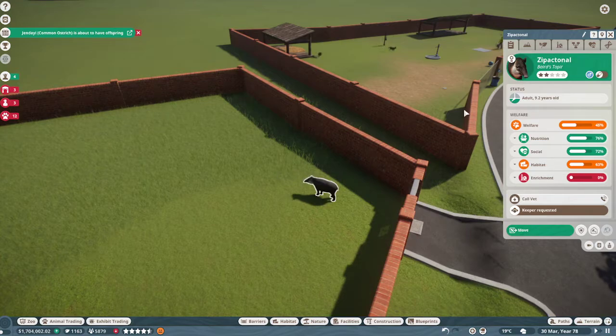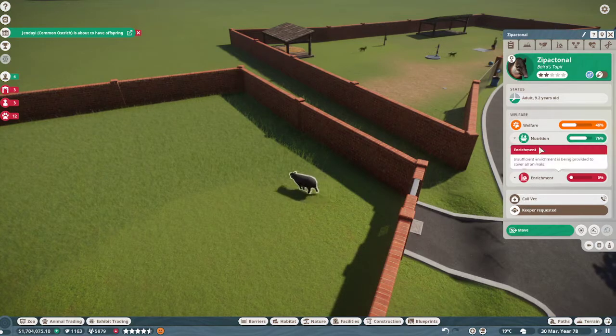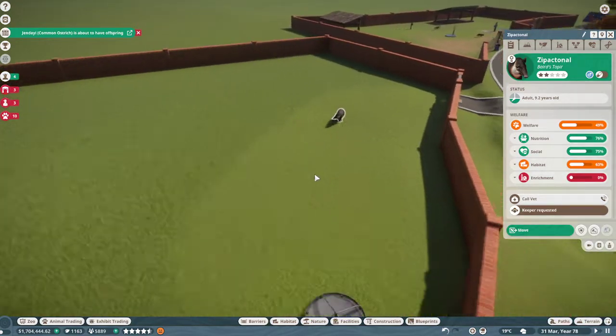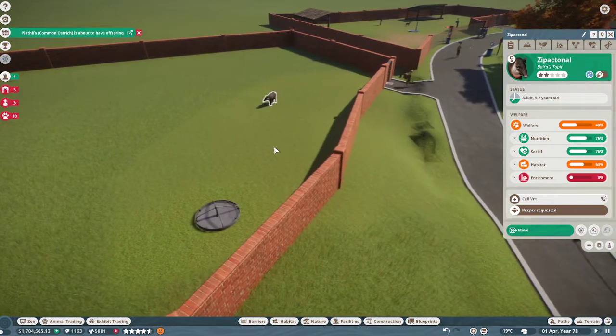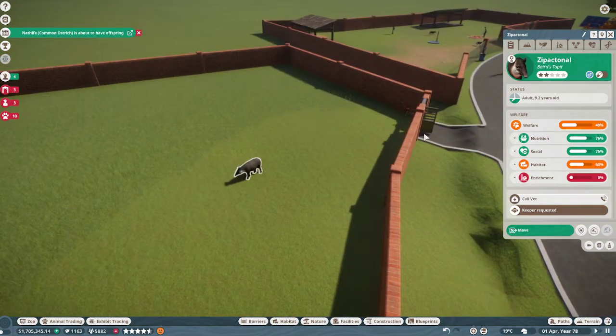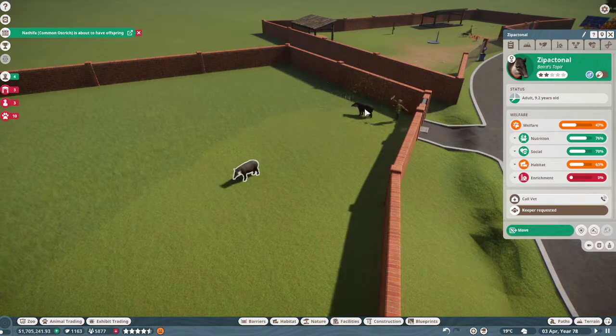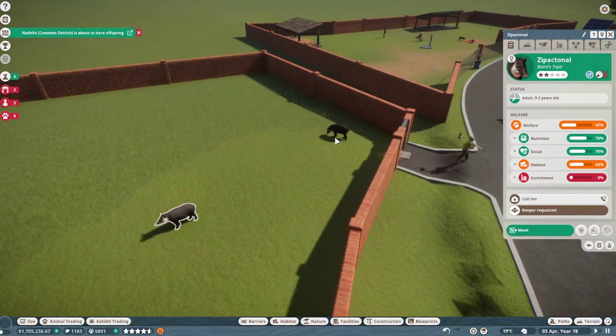Zipactinal, what a name. Okay, Zipactinal is a Baird's Tapir, and he's super excited to be out of the box, and we have to take a look and see what their needs are. The other one's in. I like to wait until they take a couple of steps and not just click on them right away. They'll usually kind of pay attention.